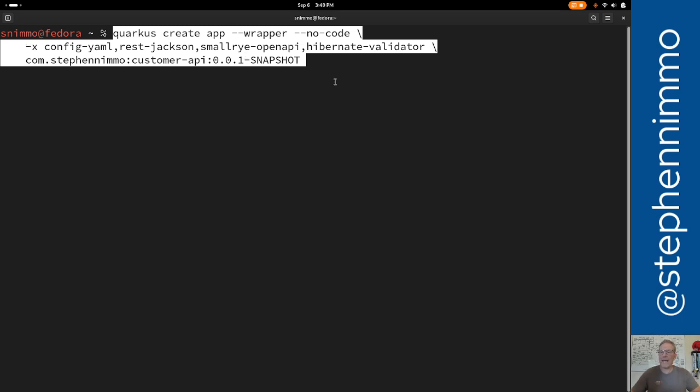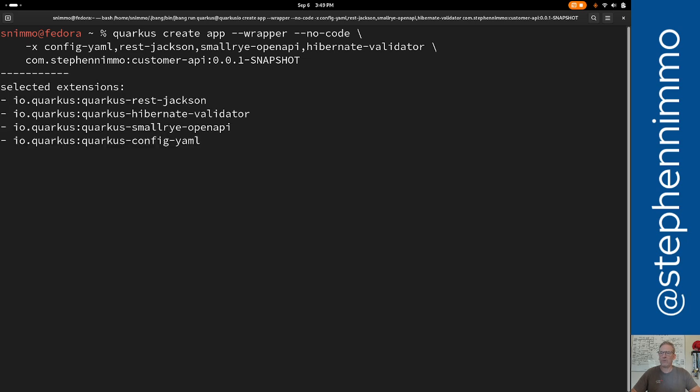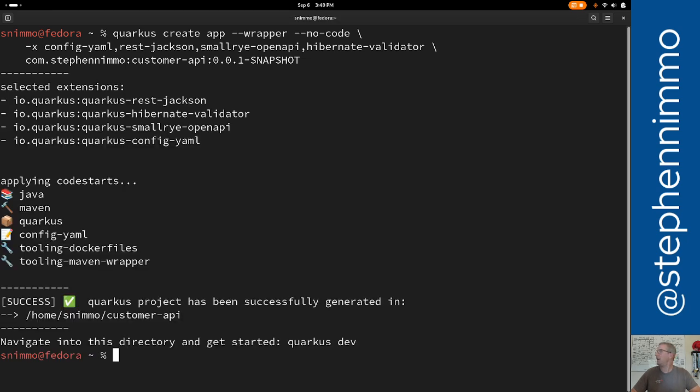We're going to go ahead and add all of the extensions that we're going to need for this quick demo. Config YAML, just because I like config YAML, REST JSON, SmallRye OpenAPI, and the Hibernate Validator, which plays well into the OpenAPI generation piece of this.